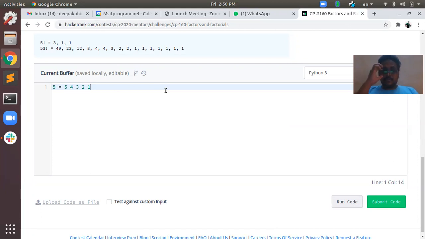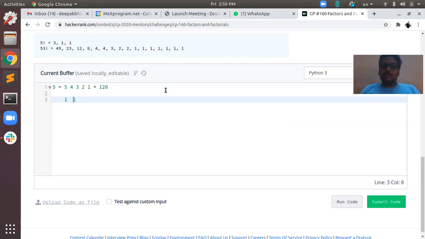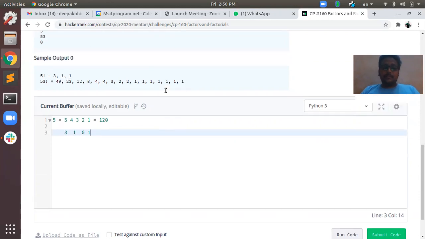But if you observe, there is no need for us to multiply all these things. We need some solution, which is 120, but this 120 is not required, we need the counts. So counts means how many twos: 1 two, 1 three, and 4 can be represented as 2 into 2. So 2's count will become 3, and there won't be any 4 present because it's not a prime number, and 5. So 3 1 1.